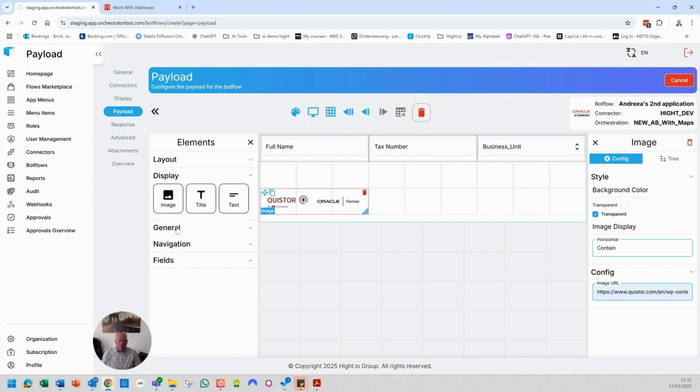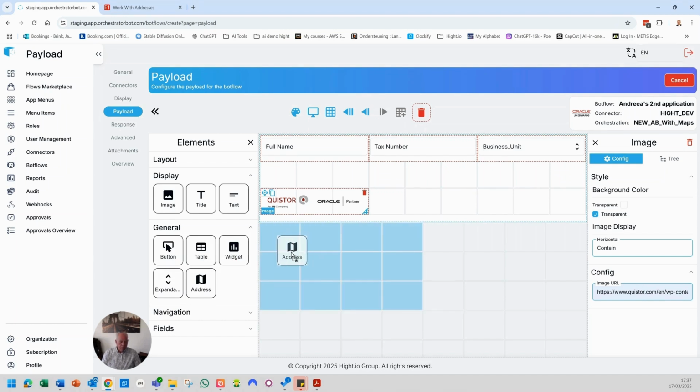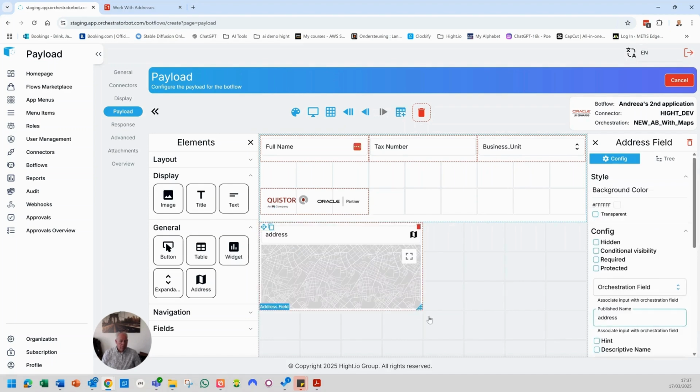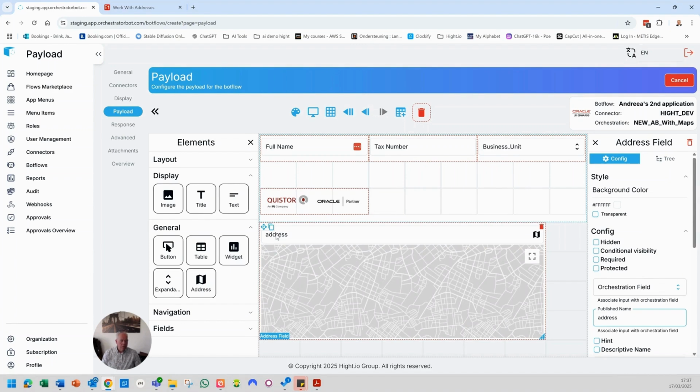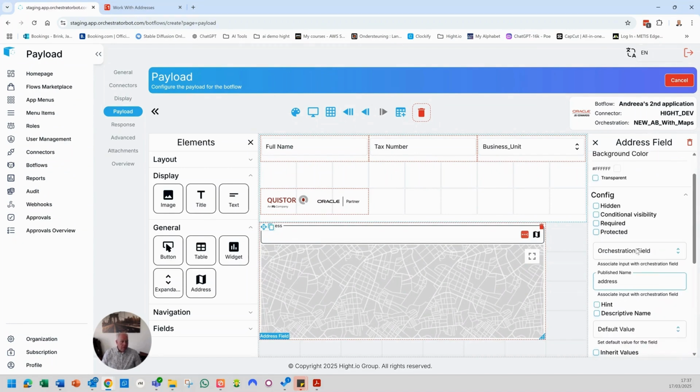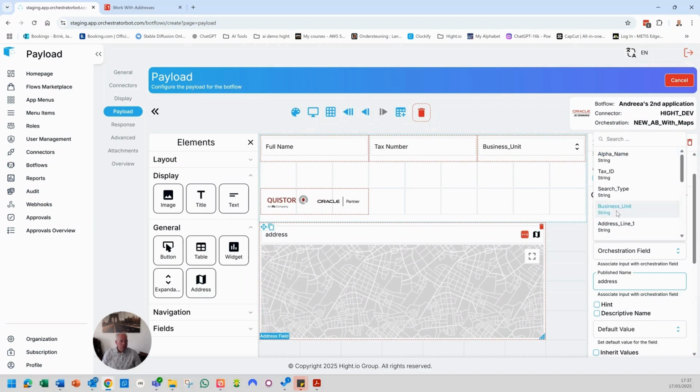I will have a more generic one for address. So I put the address, for example, here, the address field, and I'll just make it a bit bigger. Now, this is an address component which I can completely set up. So, okay, for this I will just say, okay, it is required. It uses the orchestration field, so it uses address line 1.